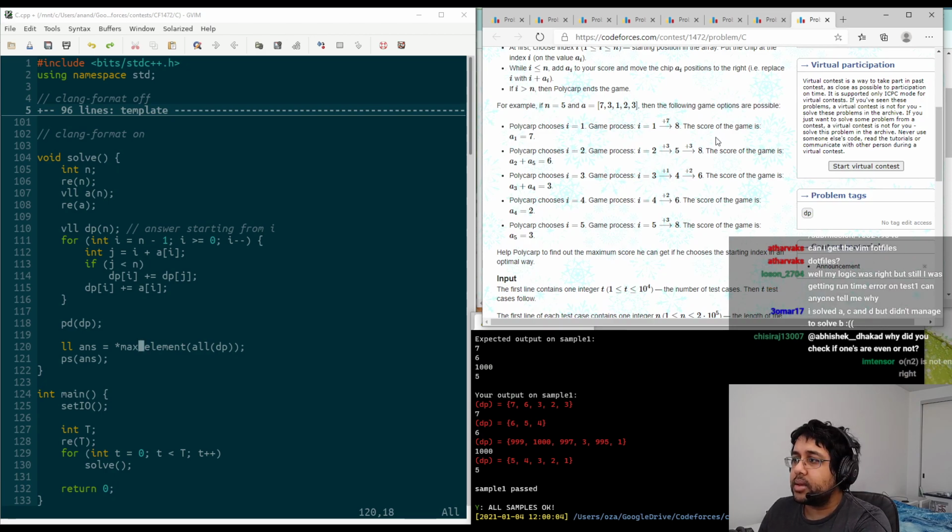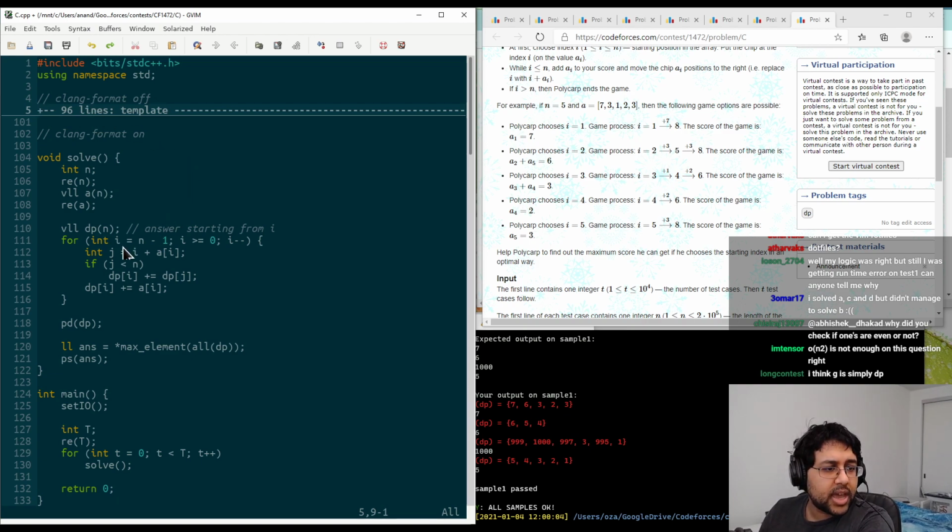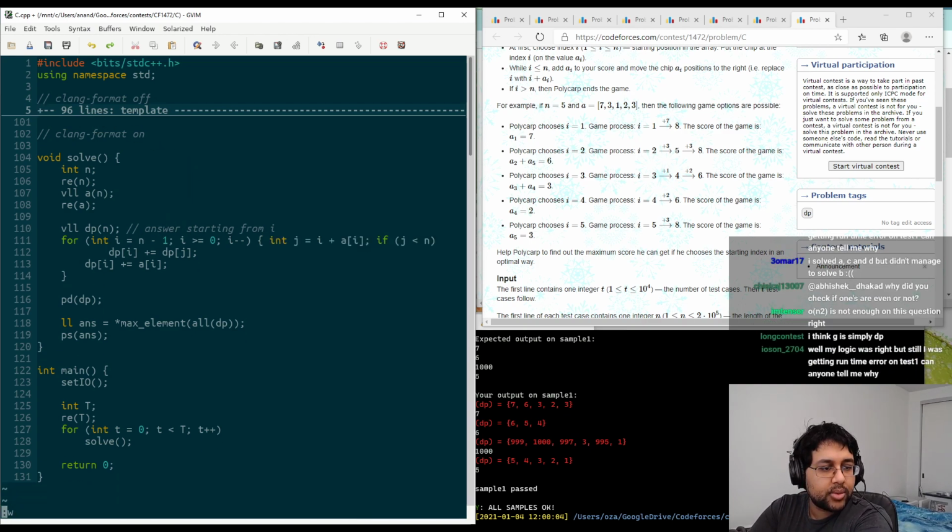Cool. All right. Some people are asking some other questions. Someone asked, what does Clang format do? Basically, I have my thing set up to auto format whenever I save my file.